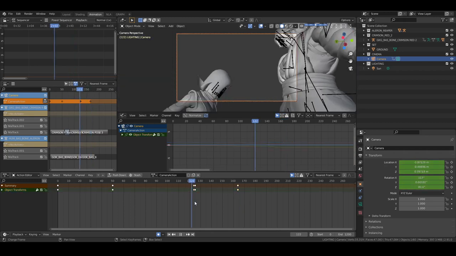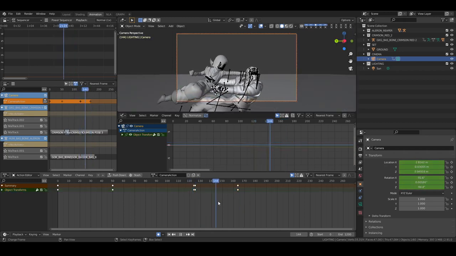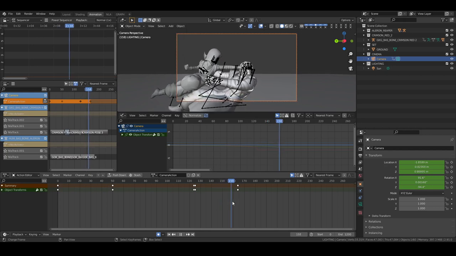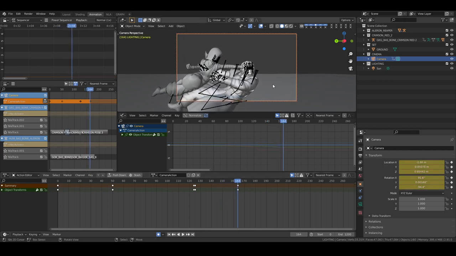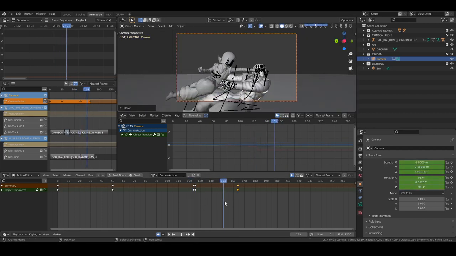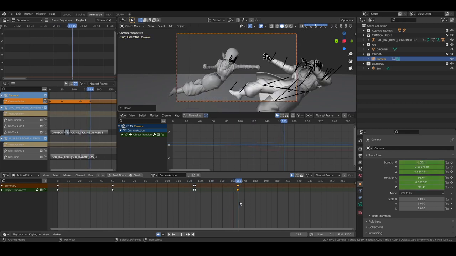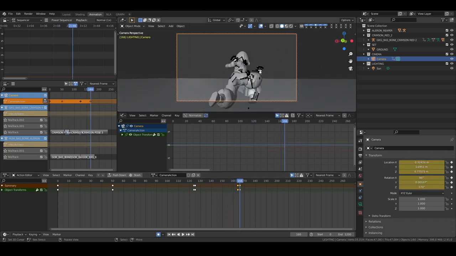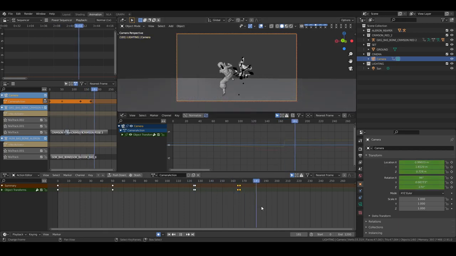Right. So let me look at it again. Oof. I feel like it's a little too fast, so I'm gonna push it back a little bit. Oh no. It's Y. All right. Let me see what it looks like. Ooh. Yeah. Okay. And then we get this shoot around. Right. And then she lands.